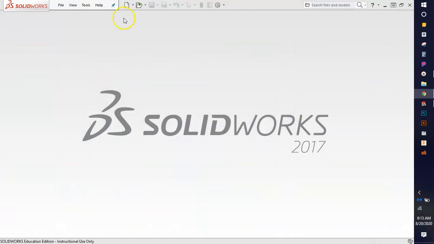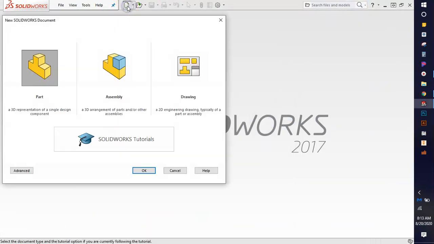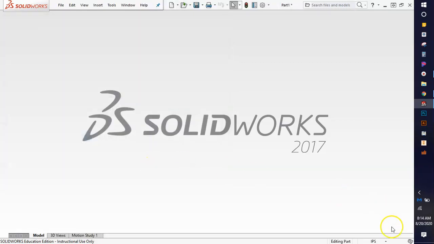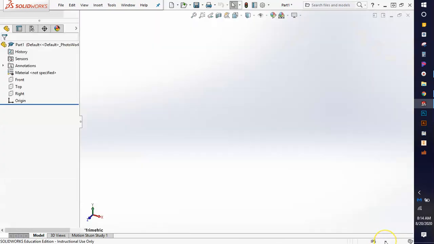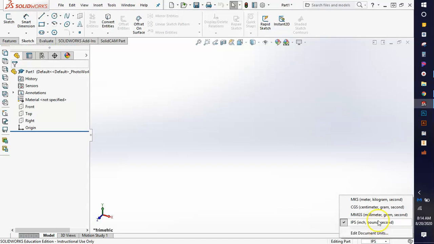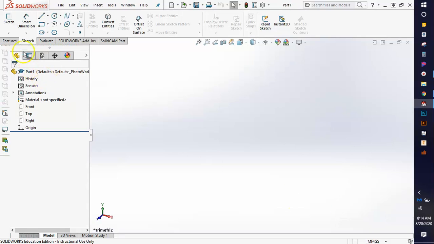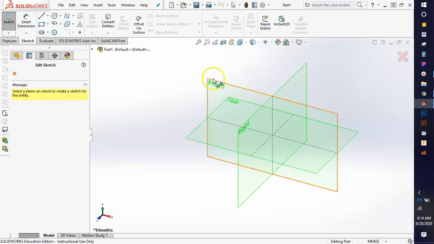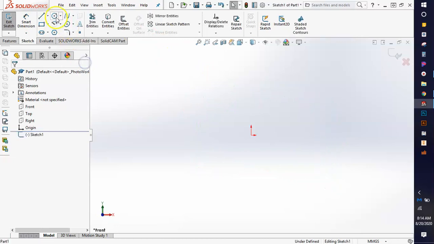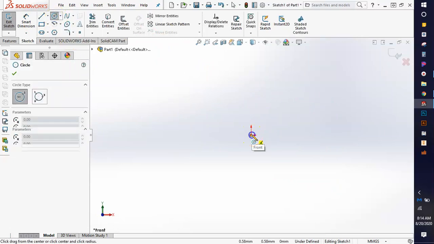You can just minimize this, but you are going to create a new part. And you are going to change your units right away to MMGS. So that is in the bottom right-hand corner. We're going to be sketching on the front plane. I'm going to start out by drawing a circle right around my origin.